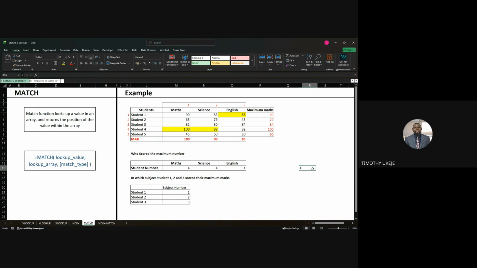What do I mean? By the time you do this, I'm looking for what? VLOOKUP. I'm looking for this from where? From this array, from here to here. Can you see? And I say what? Which column? 2, right? And I say the exact match. What do you have? Student 4.